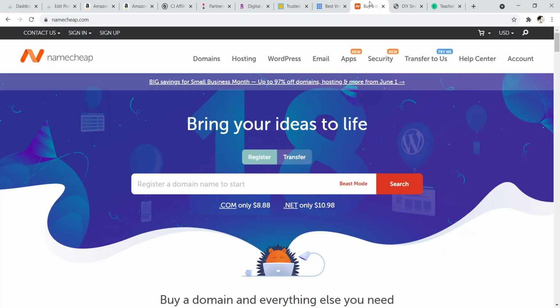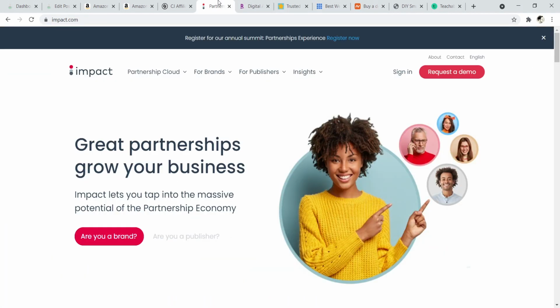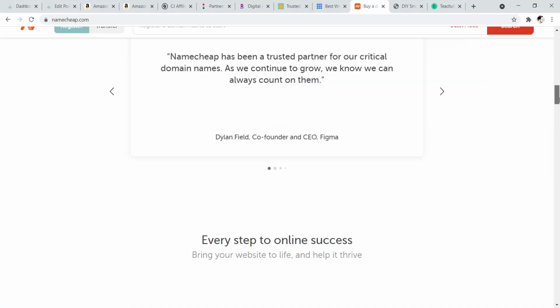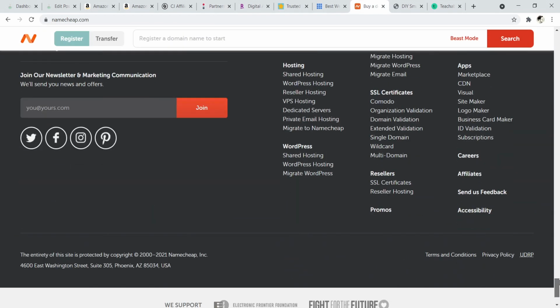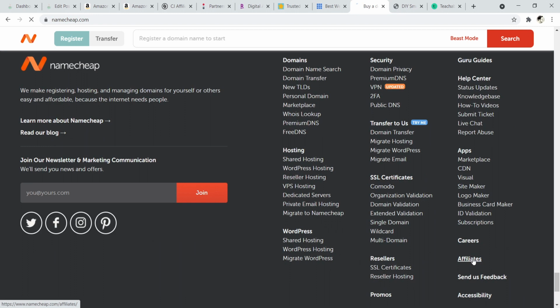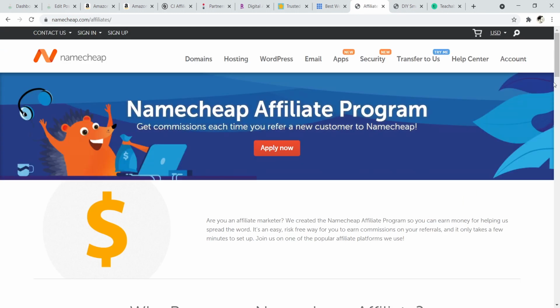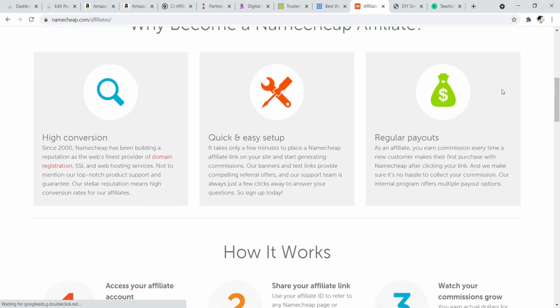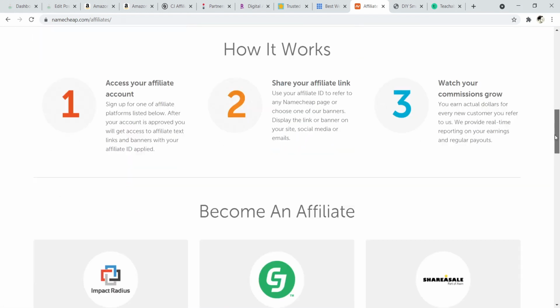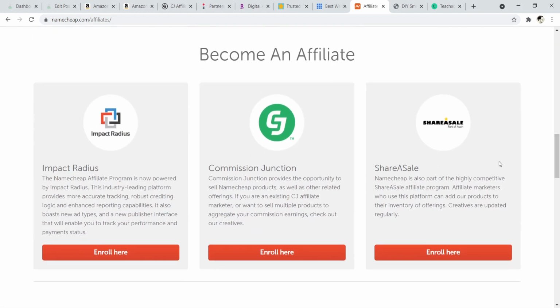For example, Namecheap uses Impact Radius. Actually, they use quite a wide variety of programs. So we come down here, we have affiliates right there. It depends on the network, the clearinghouse that you personally want to use with Namecheap. So again, right down here, they have Commission Junction, ShareASale, Impact Radius. It depends on which one you want to use, but they have a program on each one of these clearinghouses.